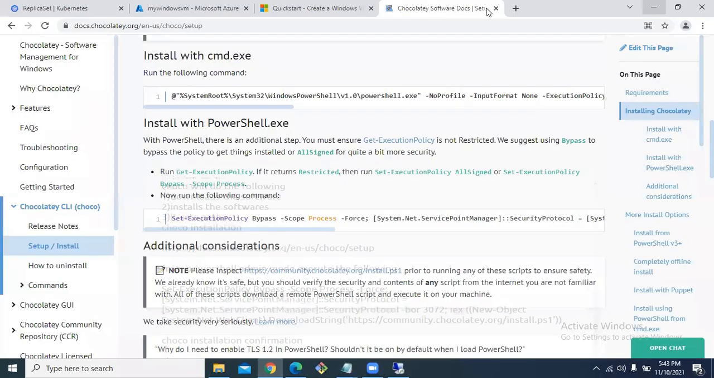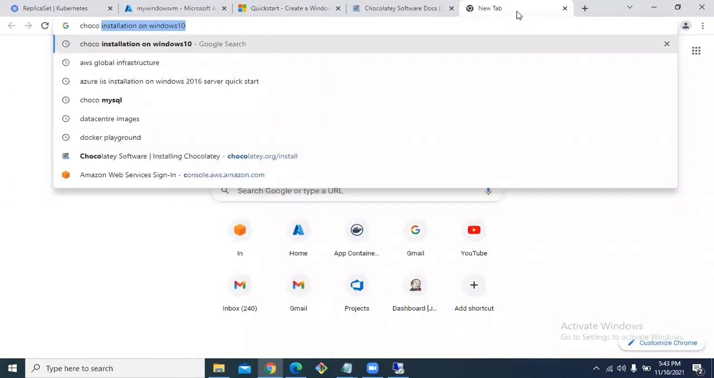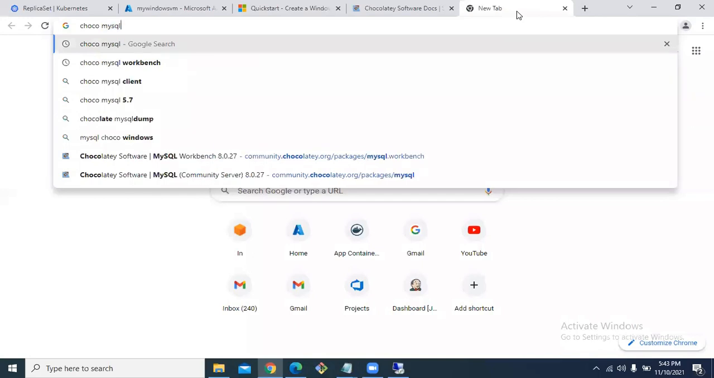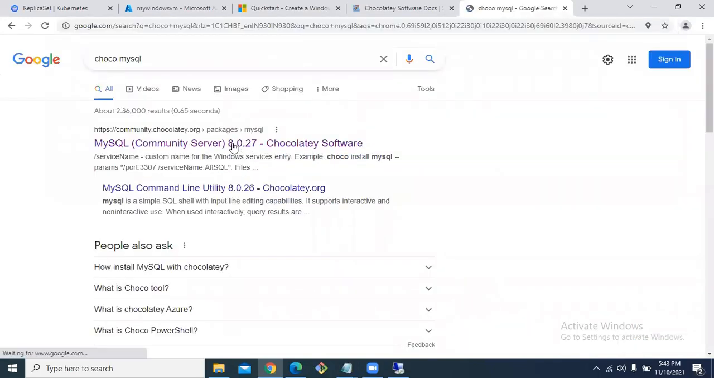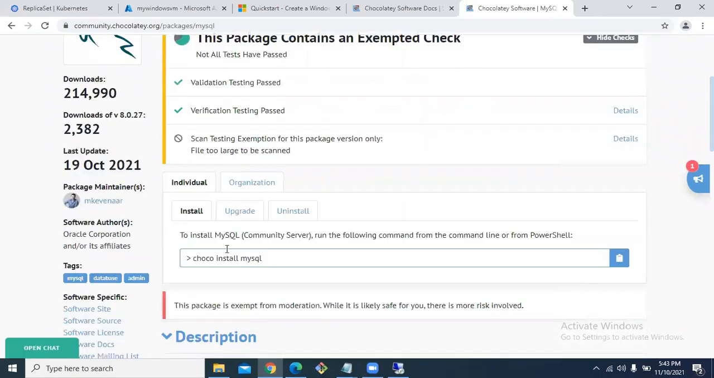Suppose I want to install MySQL. Okay, Chaco. Just you can ask like this: Chaco MySQL. Now just scroll a little bit down. You are seeing this command, right? Very simple command you have to execute to install MySQL.